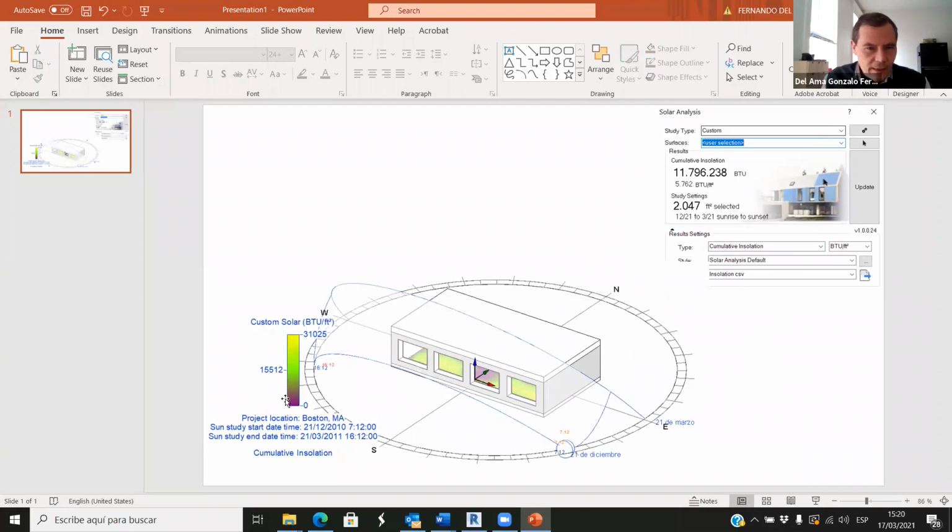Okay, so here we have the scale from 0. This is the maximum, the peak heat gains that I can have, BTU per square feet. And I have to remember this number because this is the amount of energy that I'm gaining through these windows. It's a lot of energy.